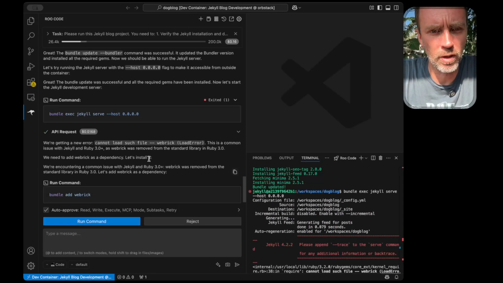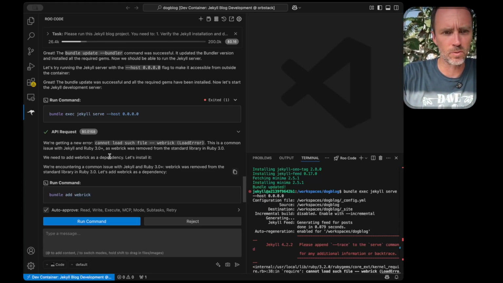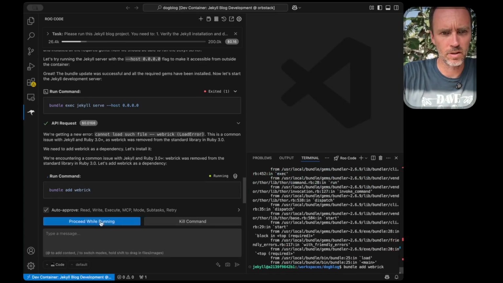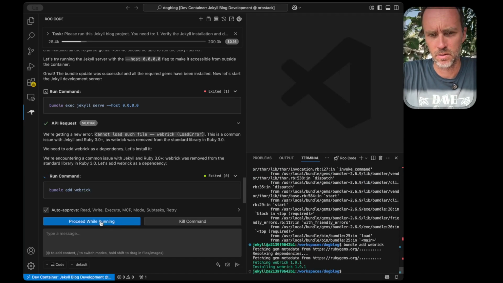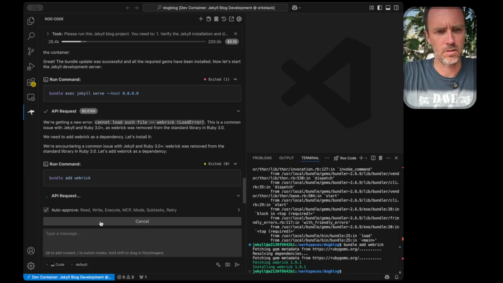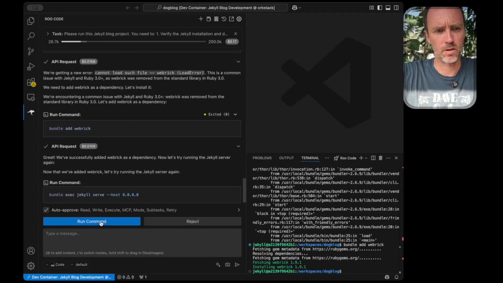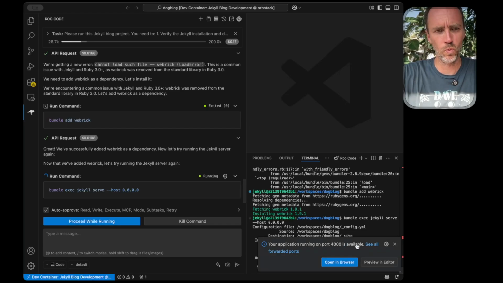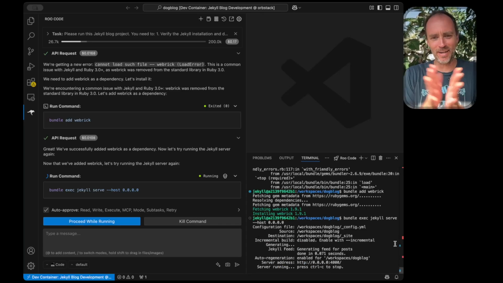Cannot load file WEBrick. This is common with Ruby 3.0, WEBrick was removed from the standard library, so we need to add it back. Okay. Did it. Great. Exec. Woo! It's running. It's running.